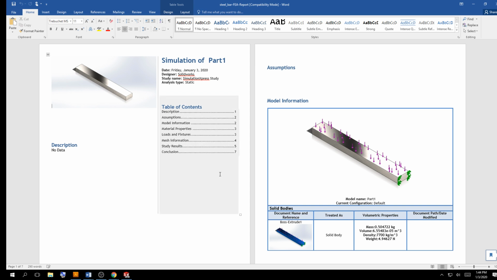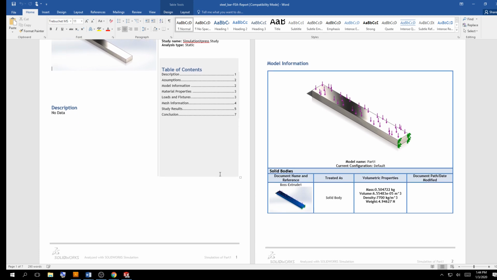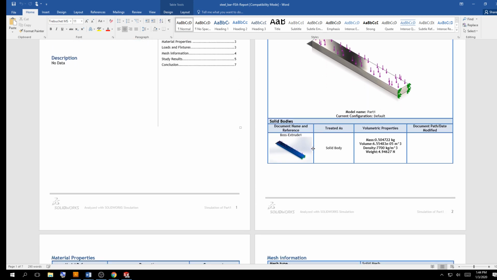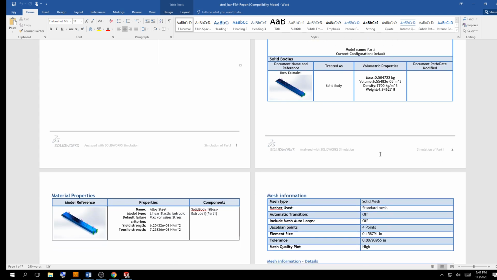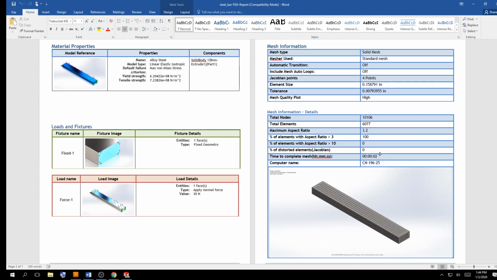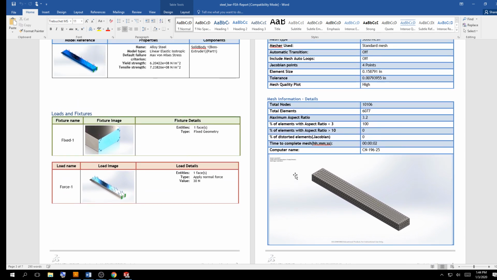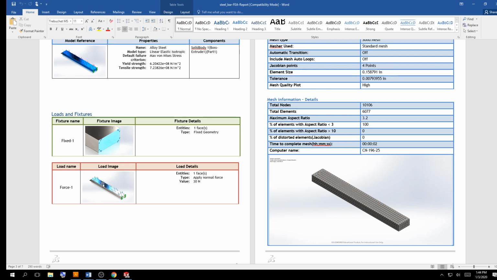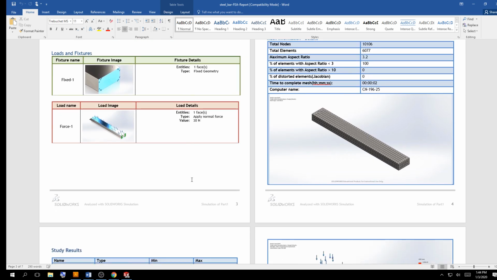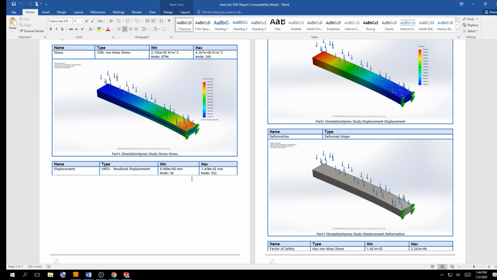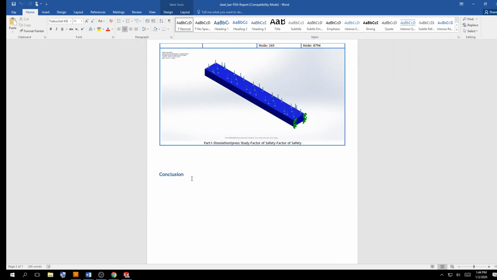So take a look. We have a table of contents. It wrote 7 pages for you with one click of a button. Okay? Here's your model information. Here's your boss extrude. It's a solid body, right? It's got mass, volume, density, and weight. It's pretty amazing. So people who take physics, pay attention. You'll knock the socks off your physics teacher. And this didn't take any time at all. Here's your meshing. Here's where it's being fixed. Here's where the force is being applied, 30 newtons. Then here's your displacement and your stress analysis, and it's done.